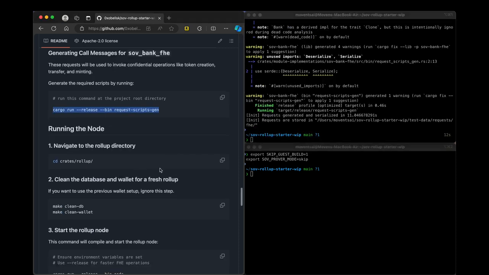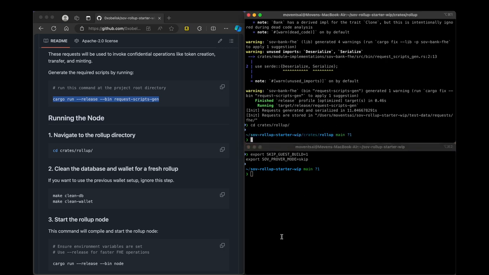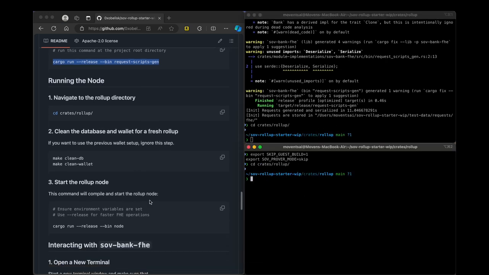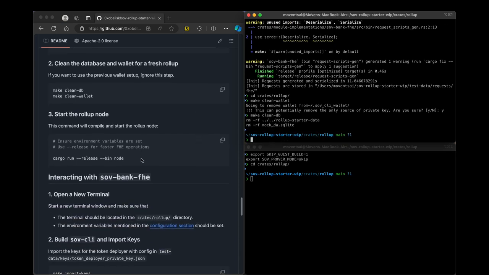Okay, so now we have set up the environment and the configuration of FHE. We can now start a node. Let's move to the rollup directory. Perfect. Before doing anything, we have to clean the wallet setting to make sure that we have a fresh wallet, and also clean the database. Okay, perfect. So now we can start the nodes.